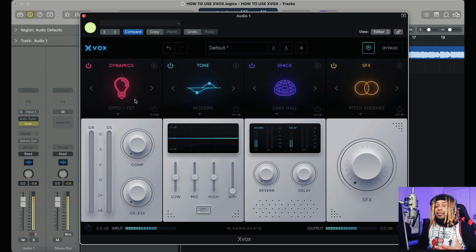First up, we got opto and FET. This is going to make your vocal sound smooth and natural. And now we got VCA and FET. This is going to give you more of an aggressive, punchy feel to your vocals. And then we switch over to tube and FET. This is going to give you a more warm and gluey type of vocal. And with those 3, we can definitely hear a difference.